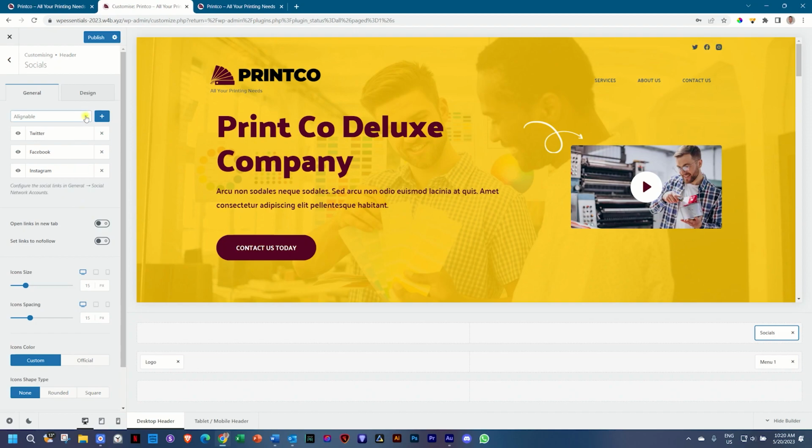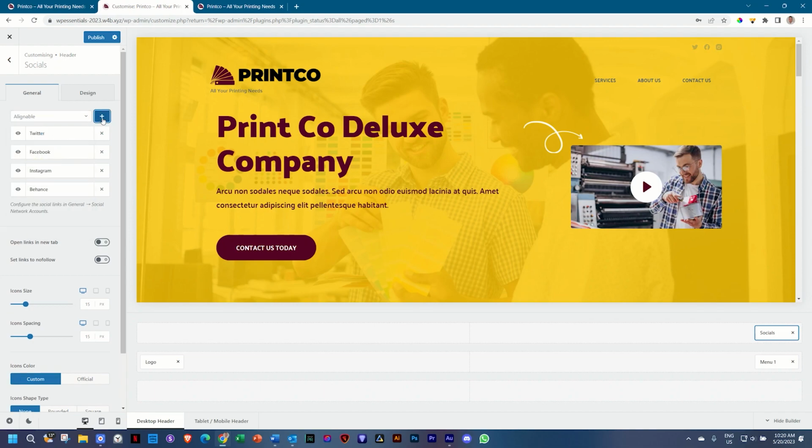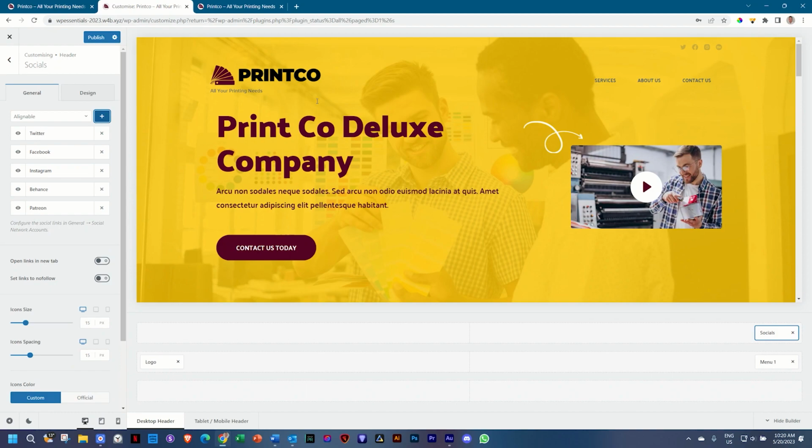To add one, you select here from the dropdown, let's say Behance now, and click on the plus and Behance will drop in there and the little logo will appear there. Let's add one more. What do I have here? Patreon. Okay, who will want Patreon at the printer shop, but why not? And we add it and it adds there at the top.